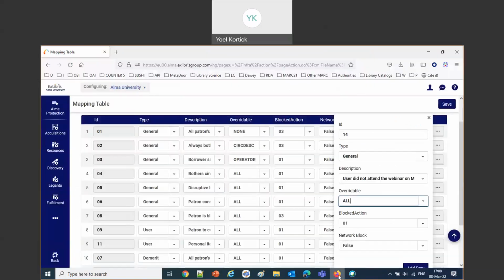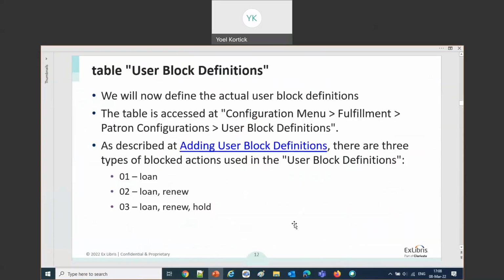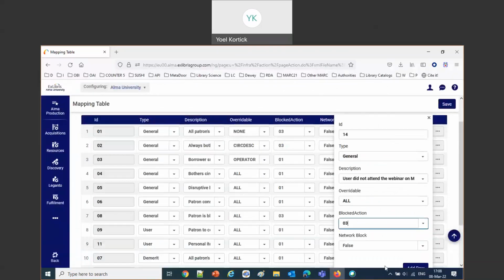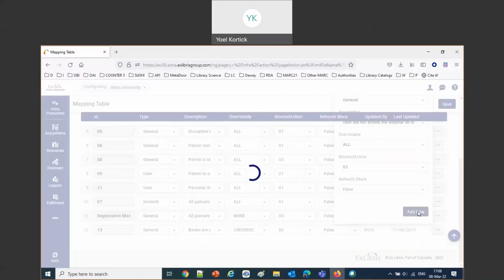So let's give it all here. The blocked action, let's give it 3. 3, we said, is loan, renew, and hold. Let's add that row and then we'll take a look.